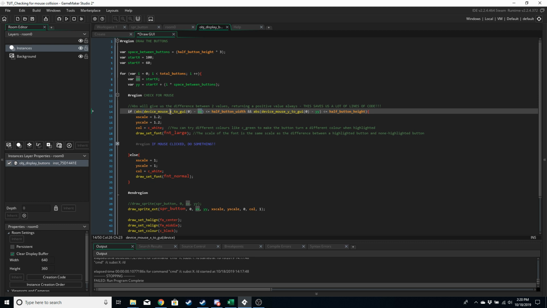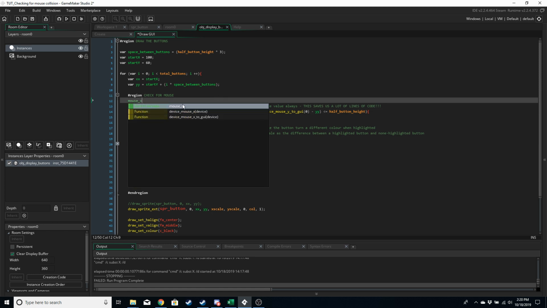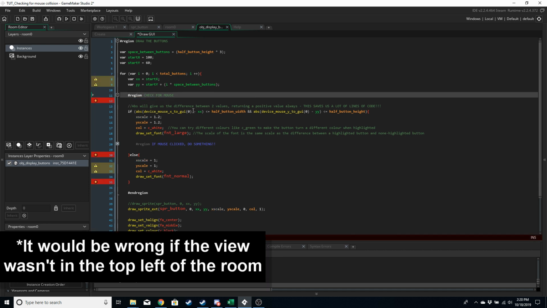Device mouse X to GUI will tell us where the mouse is based on the GUI layer. So in a room, you might have a view, and the view is moving all over the place. With the draw GUI layer, the top left of the screen is always going to be 0, 0. So that's why we use this function rather than mouse X, because mouse X would give us the room coordinate, and that would be wrong for the GUI layer.